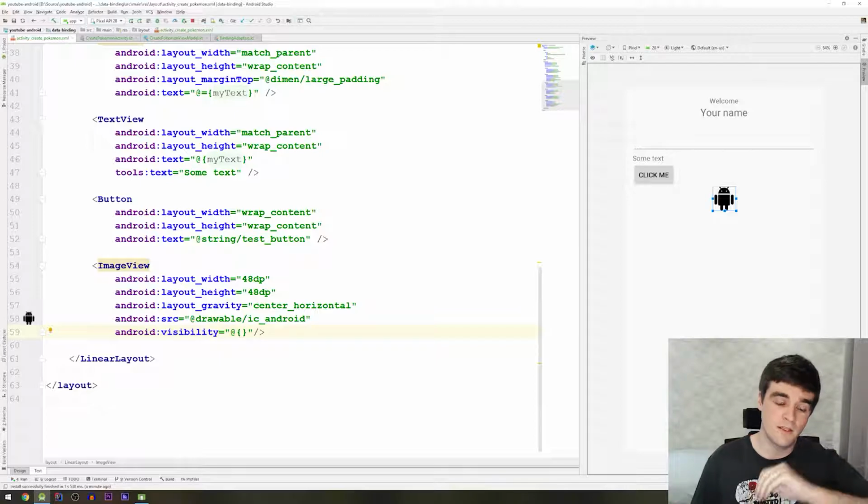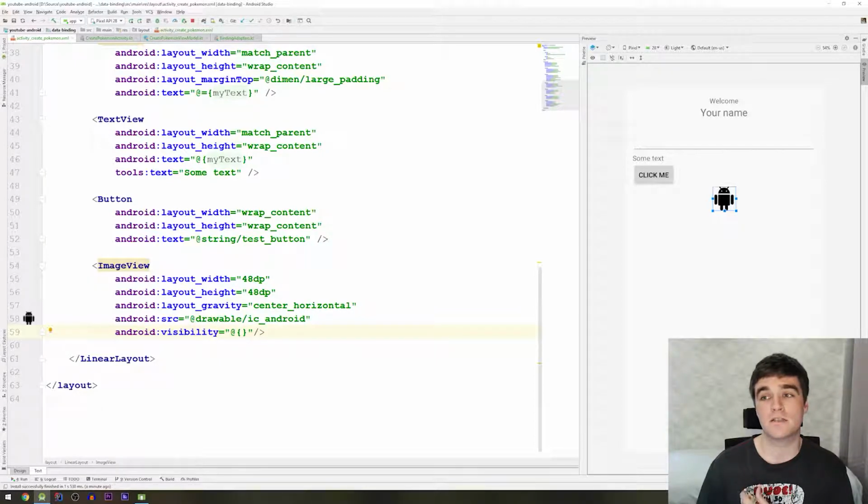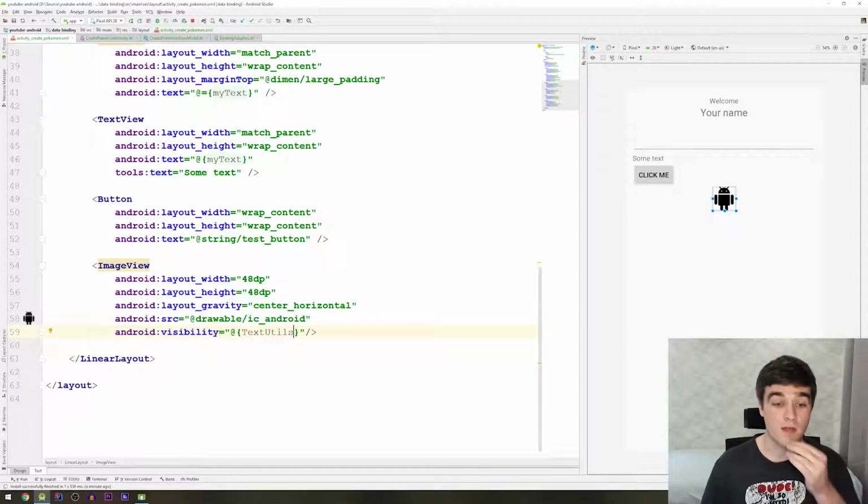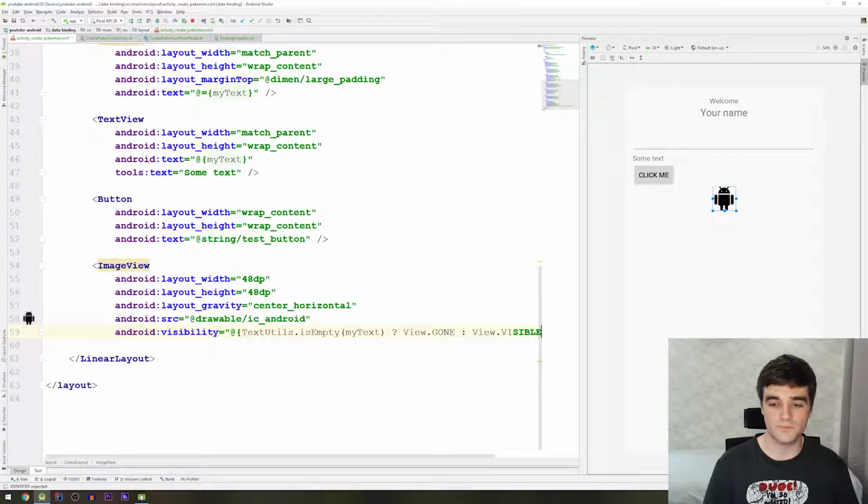And we're going to set this to visible if the edit text is not empty, otherwise it's gone. So there's a nice little thing we can use. I'm sure if you've seen TextUtils around, it's part of the Android library. TextUtils.isEmpty(myTextView.text), so if it's empty then it must be gone, else View.VISIBLE.